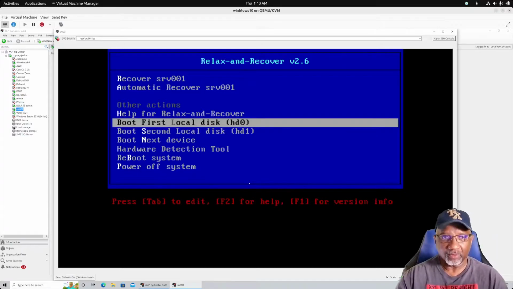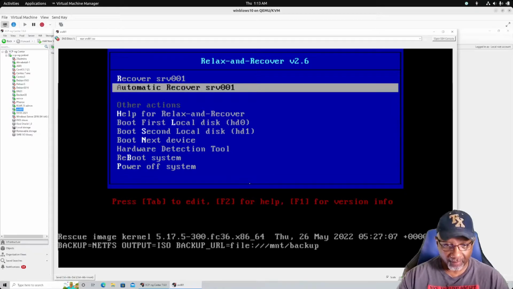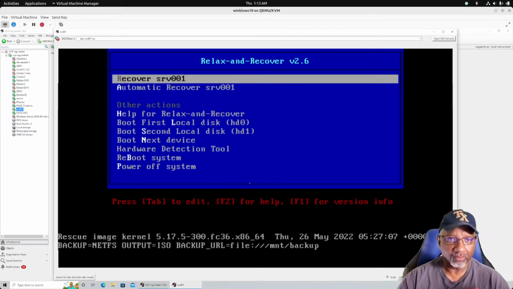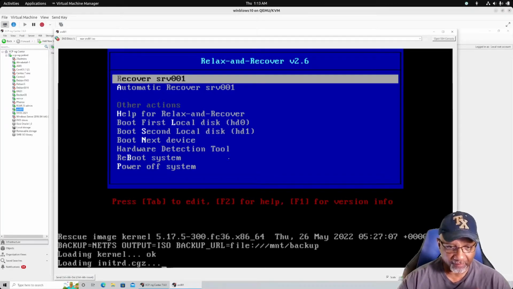All right, my options are to recover, or an automatic recover. You can't do an automatic recover. You have to recover, because remember, this is the one we did with the mount point, and it shows you right there on the screen that it's looking for this mount/backup. So we'll hit recover, and it'll boot up and give us some more options.